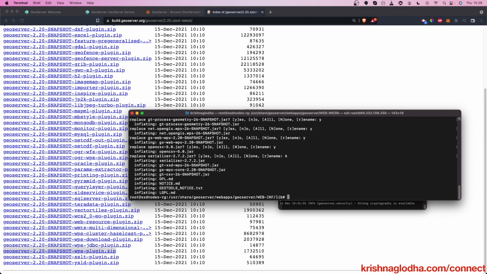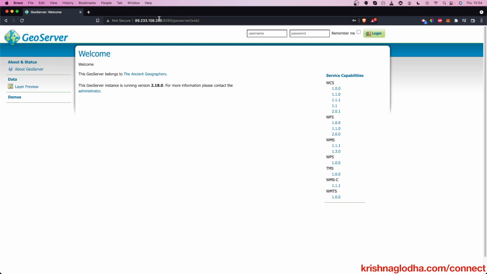Once the files are added, then again I can just go and refresh my GeoServer. Once the GeoServer is refreshed, you can see that at the same IP, we now have the WPS plugin installed.